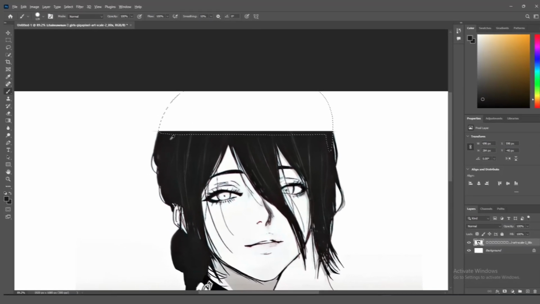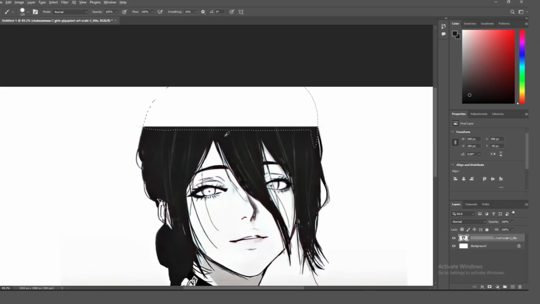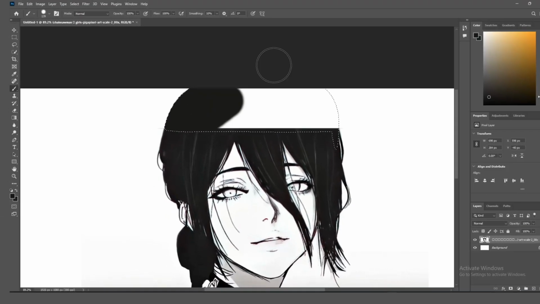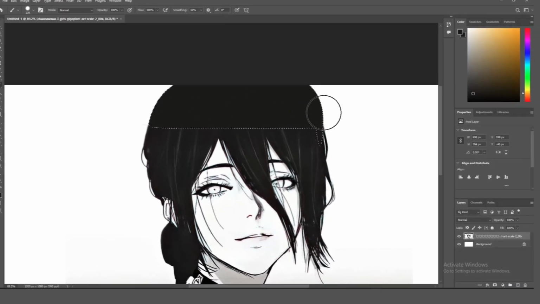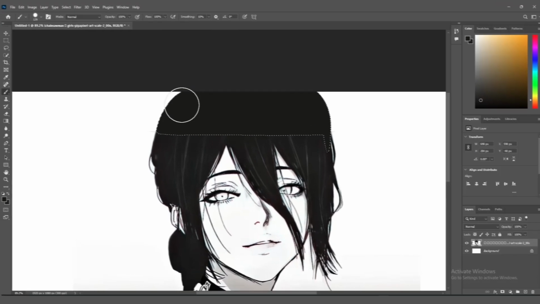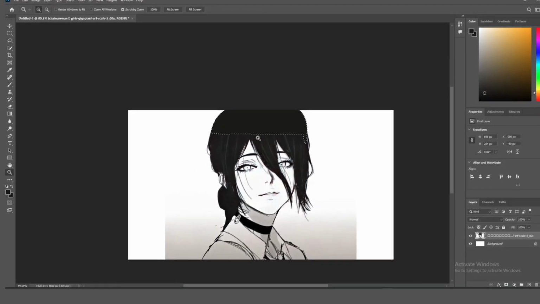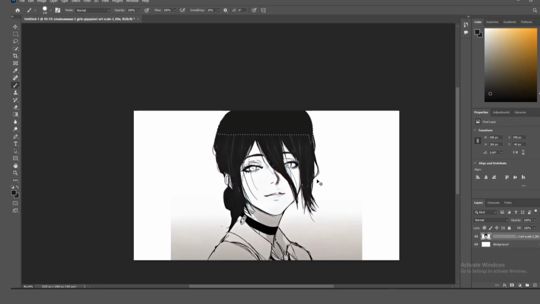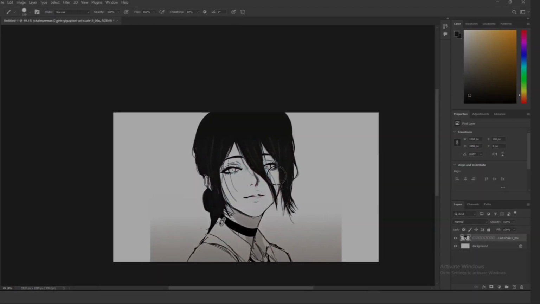Press Alt on your keyboard and select the color of its hair. Now draw. It's not perfect, but looks better than before. Press Ctrl plus D to deselect the selection.